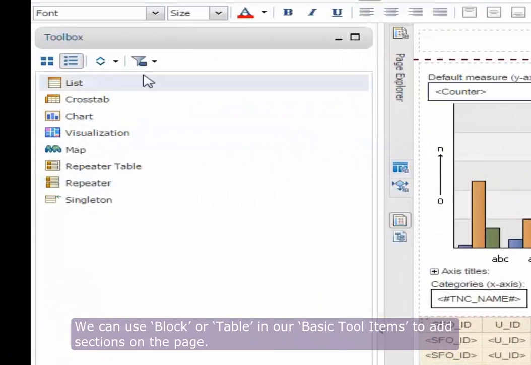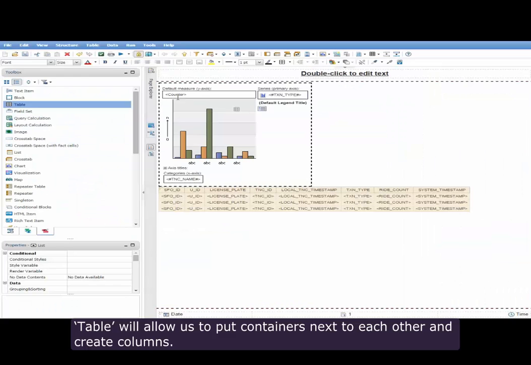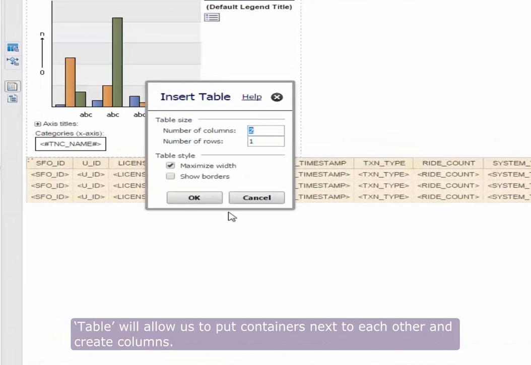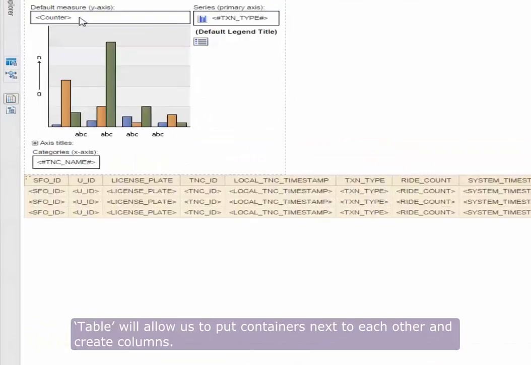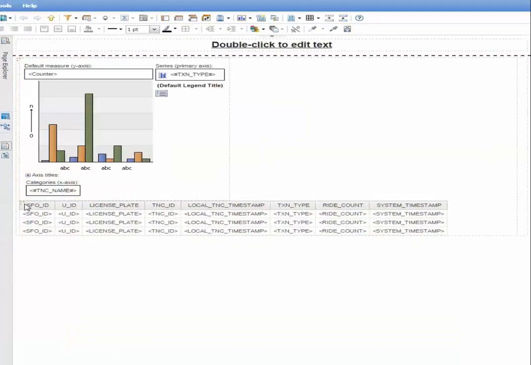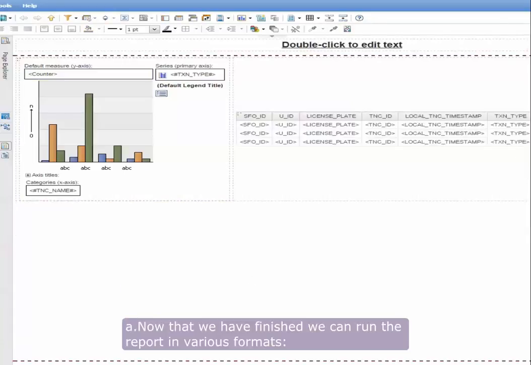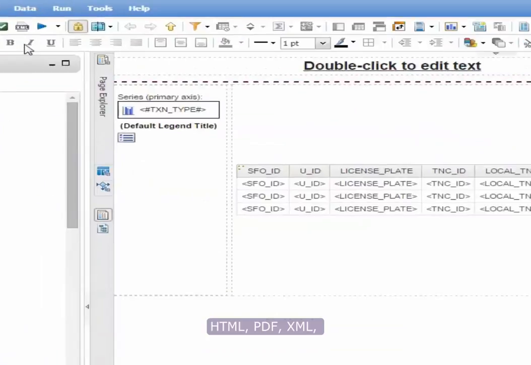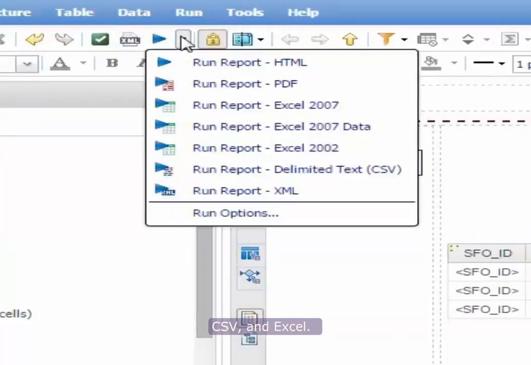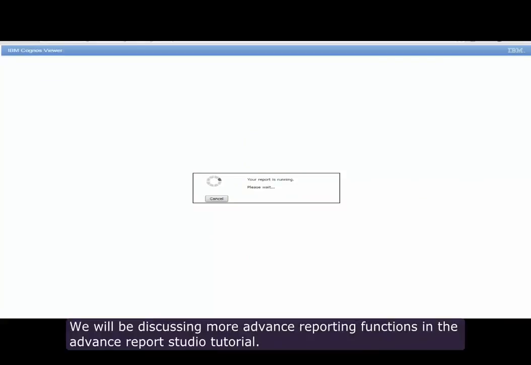We can use block or table in our basic tool items to add sections to the page. Table will allow us to put containers next to each other and create columns. Now that we have finished, we can run the report in various formats: HTML, PDF, XML, CSV, and Excel. I'm going to run this one in HTML. We will be discussing more advanced reporting functions in the Advanced Report Studio tutorial.